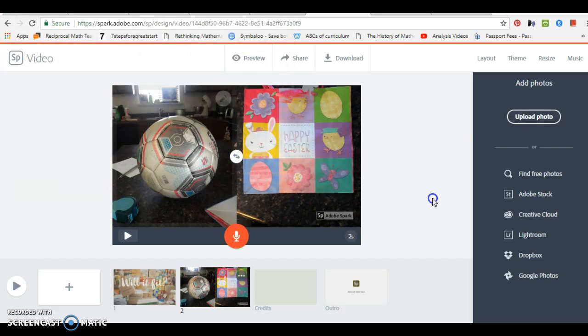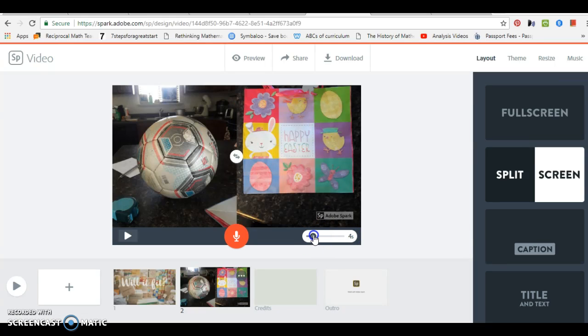Okay, if you don't want to do the split screen, what you can do is just show one variable at a time. And remember to set the seconds to what works for you. I'm going to do this at like 5 seconds.